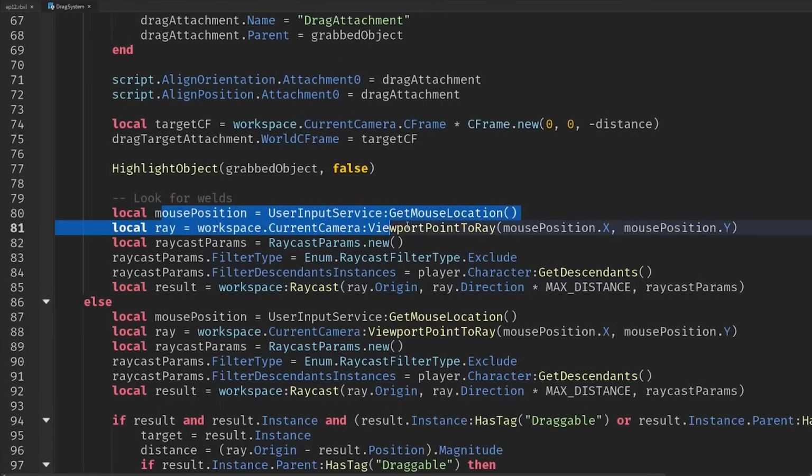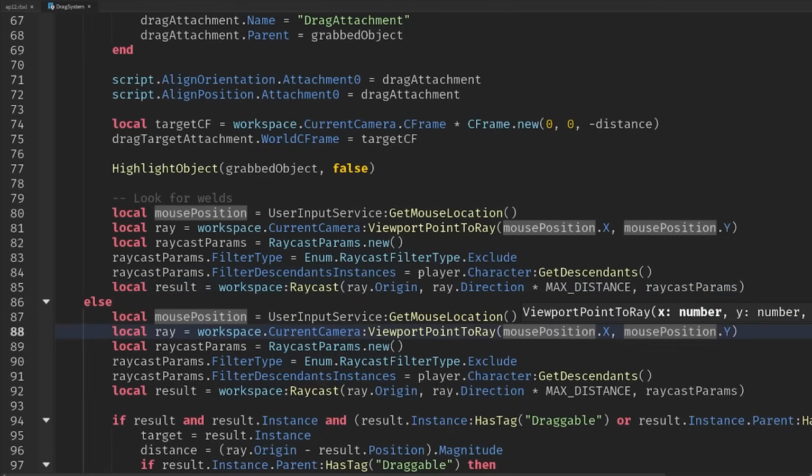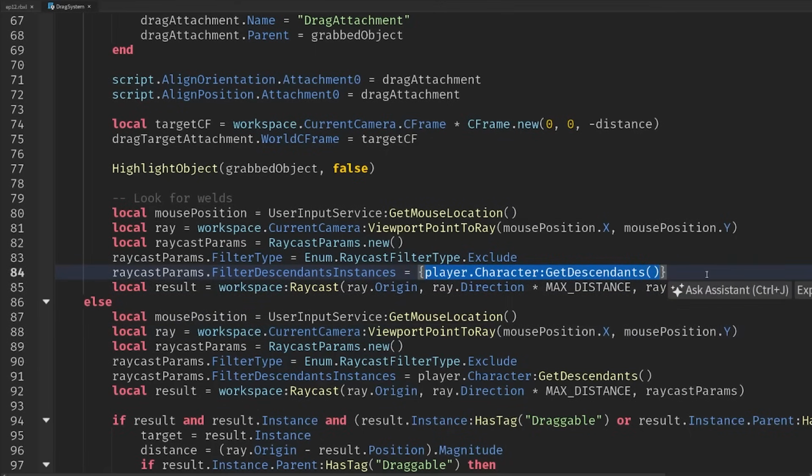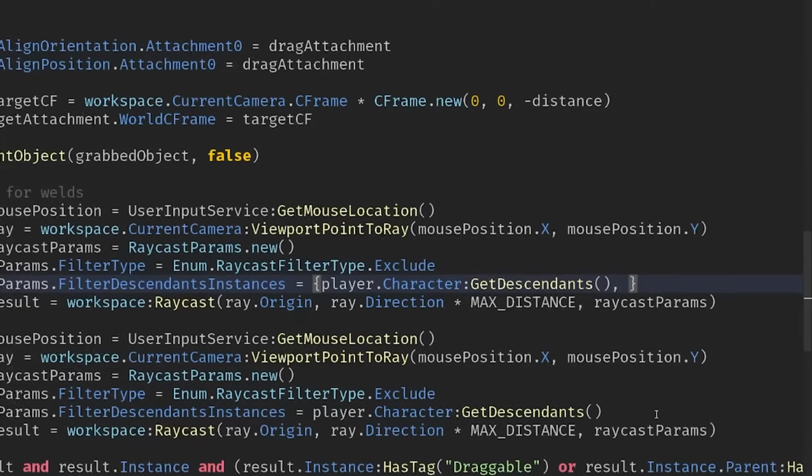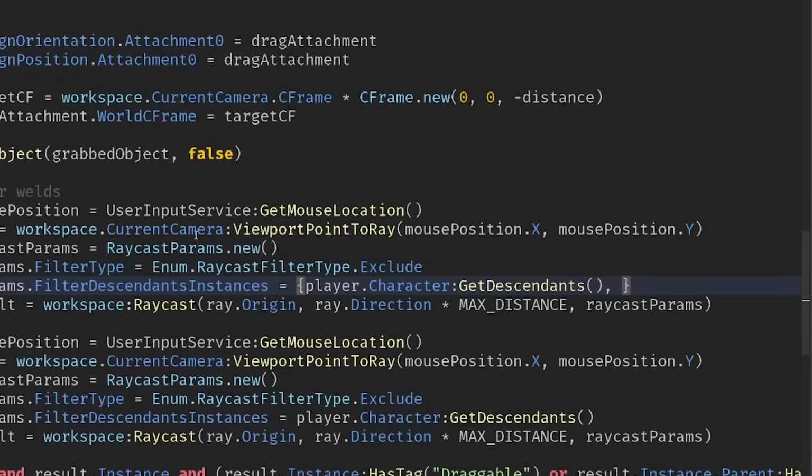So again, we're raycasting from the mouse. And we want to filter out the player's character, but we also want to filter out the object we're holding as well. So let's wrap this in a table with two little curly parentheses and then add a comma, and we will make sure we're filtering out the grabbed object.